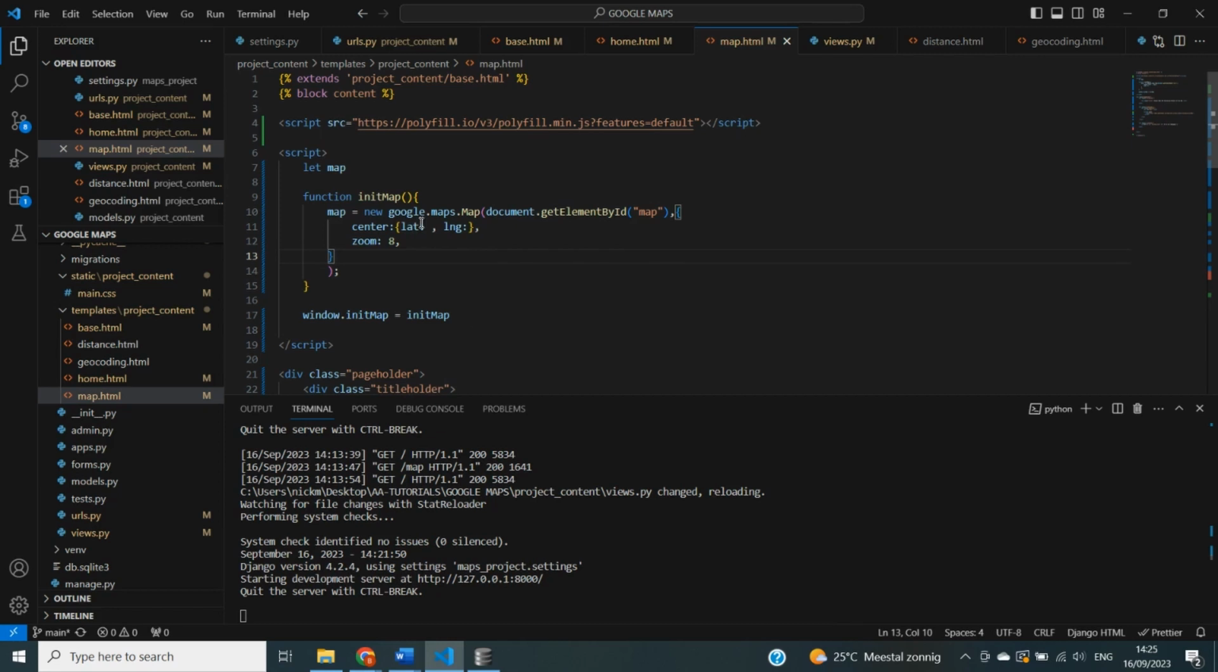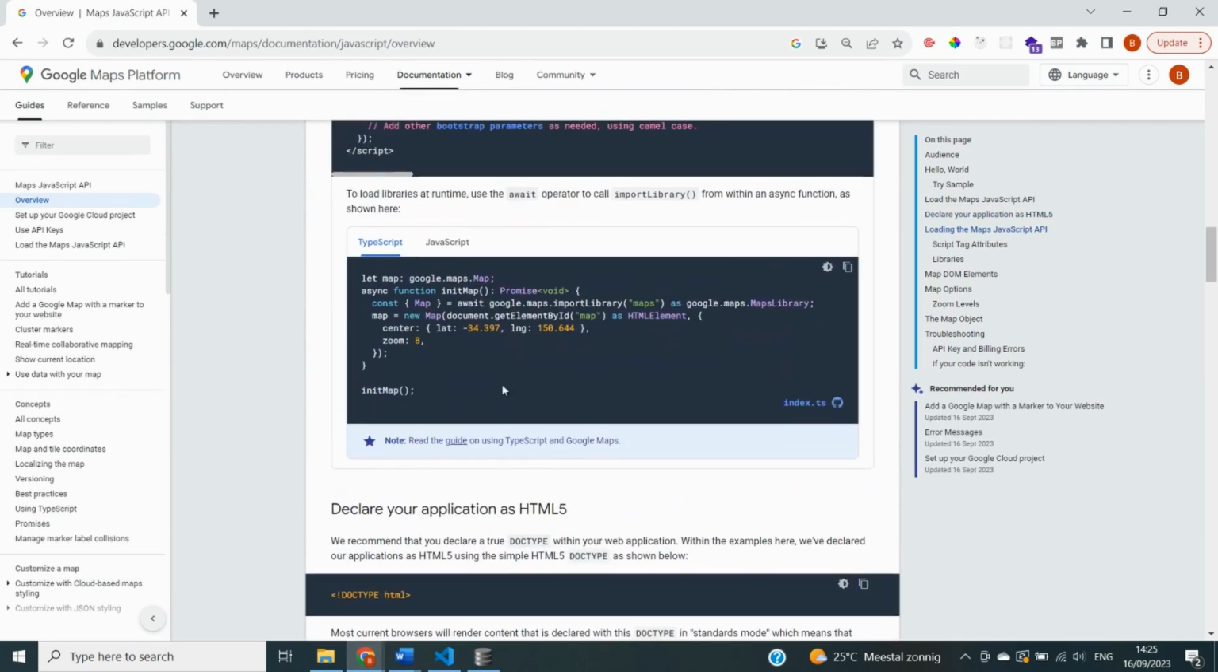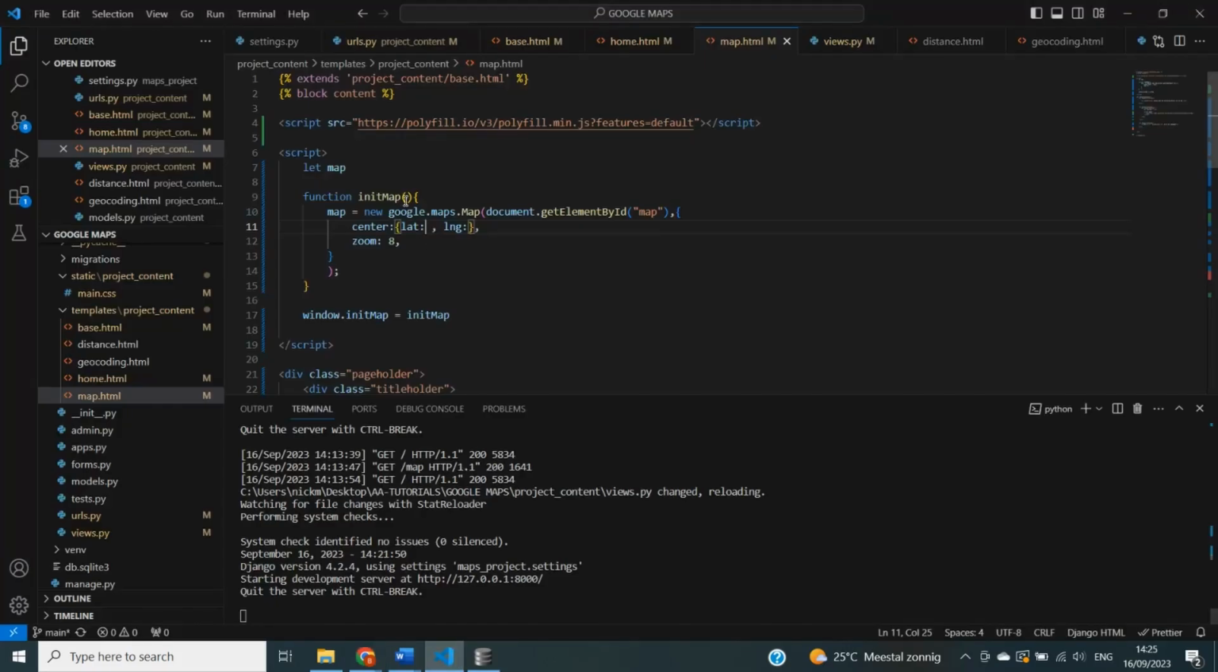Okay, so this function is now complete, but we have left out the latitude and the longitude. So I'm just going to go to the documentation, and I'm going to check. Yeah, here they specified a standard latitude and longitude. So I'm just going to use the same ones for our initial map. All right, so now this function is complete.